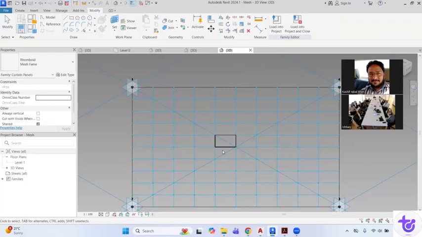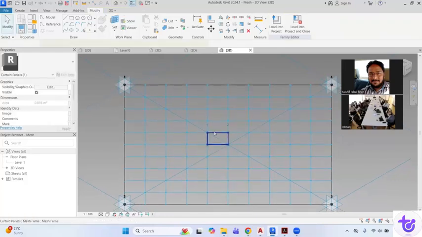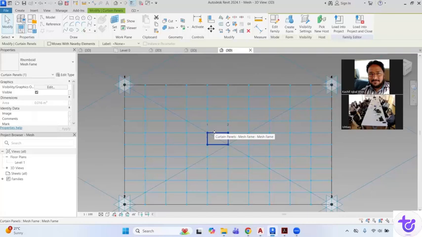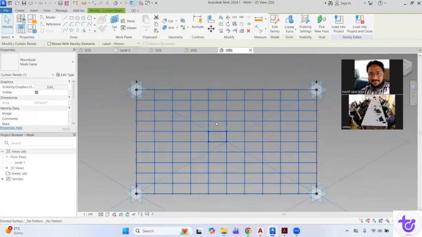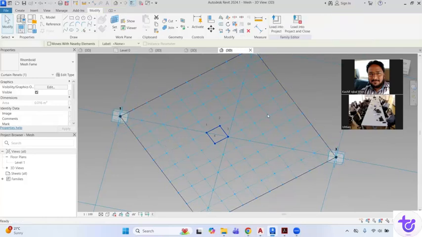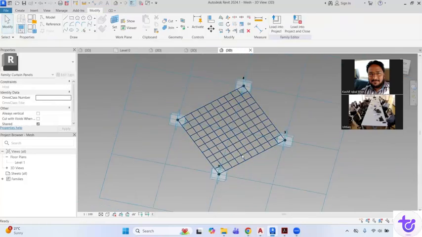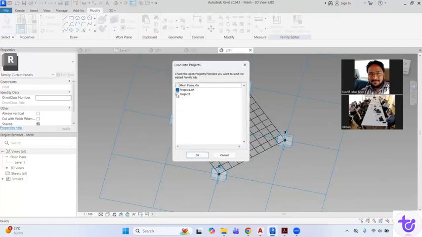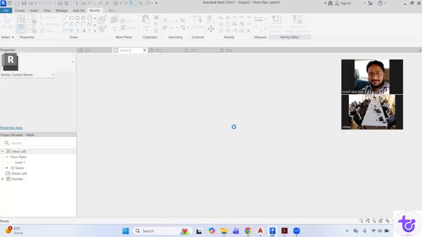So this is actually what I'm using as a nested family, so that it will reduce the size of the family up to a certain extent. So once this is placed, similarly, we can repeat it along the stretch. And then once it is done, we can directly load it into the project. The project which I have just created is project 2.